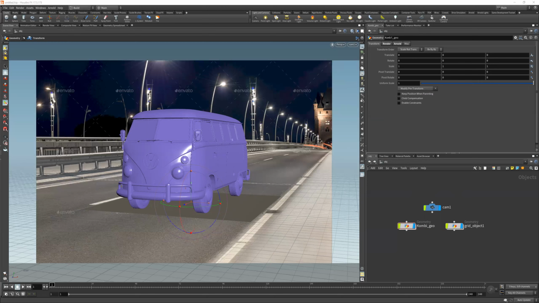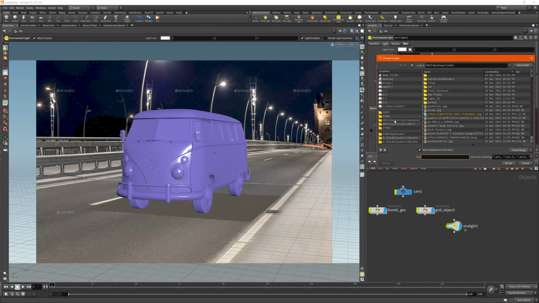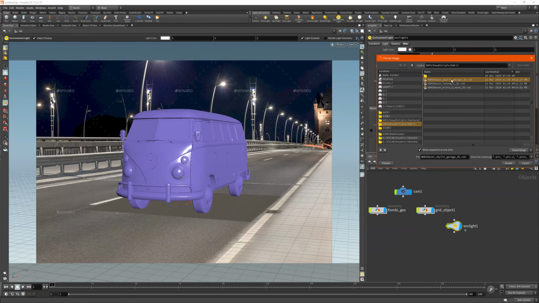So now, actually, let's add in a light too. So I'll go get an environment light, control click. Environment light's in the house now. Let's click this and do this. Let's go to the garage.